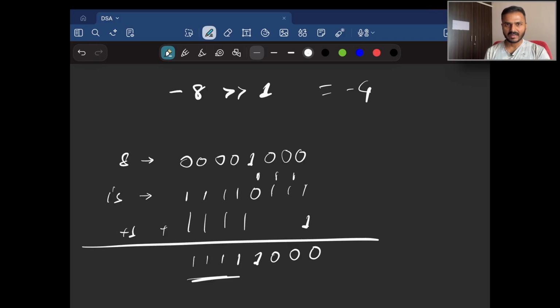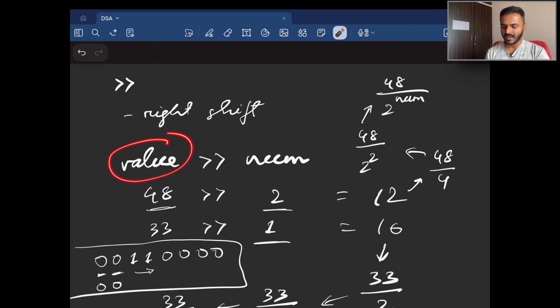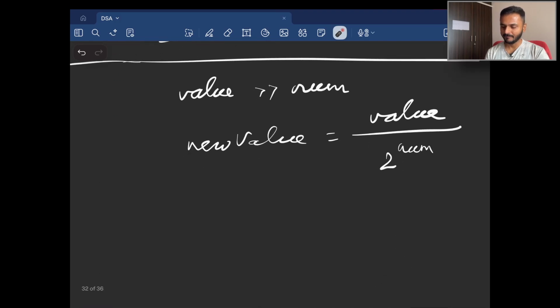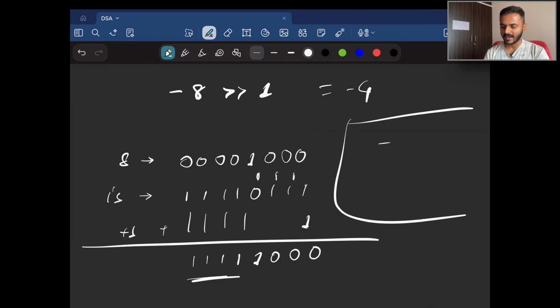Now there's another thing that we had discussed about right shift, which is that value right shift num is equivalent to saying value divided by 2 to the power num. So let's check if that holds here as well. Here we have got -8, and if we divide this by 2 power num, which is 1, what should we get?